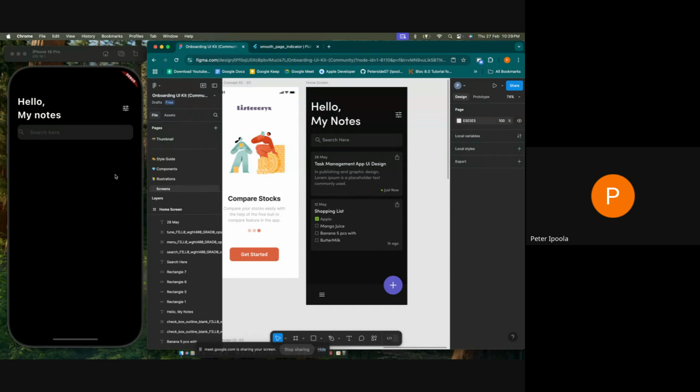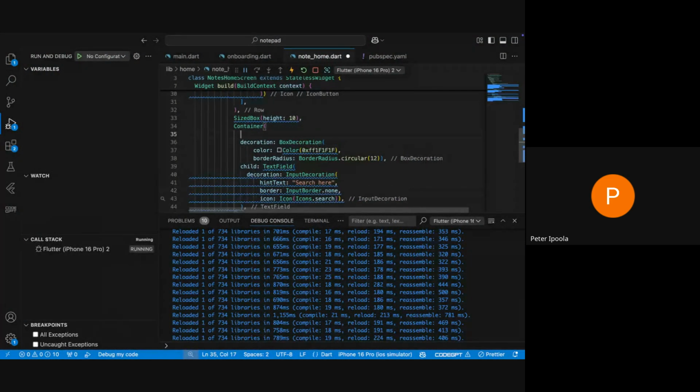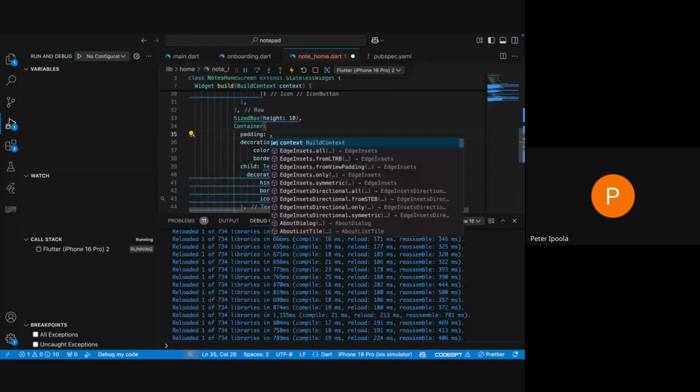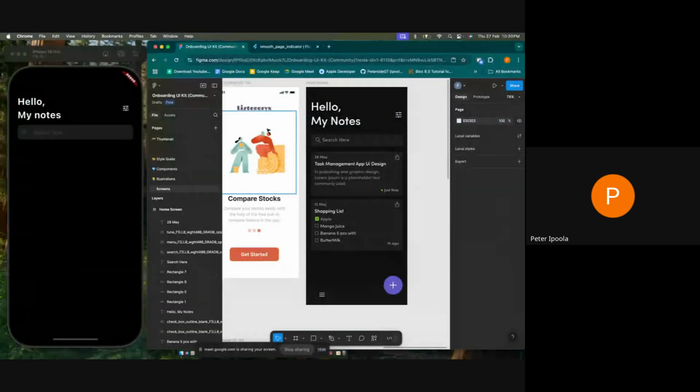Do we need the border? Okay, I think I need to add the padding here. Padding is edge insets dot symmetric. Horizontal should just be 10. Awesome.